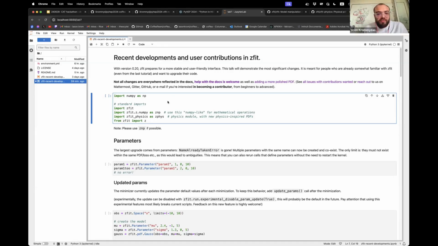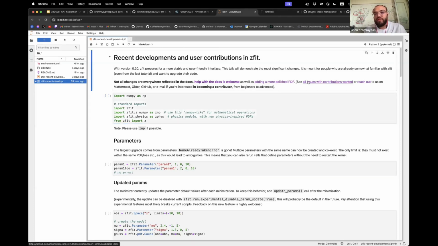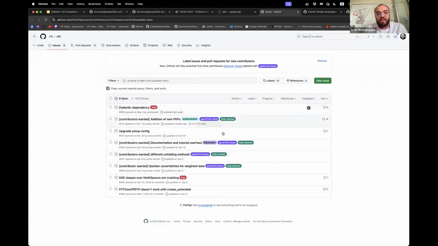Yeah, hi. So basically, I want to present what has recently happened in zfit and what recent user contributions have been put inside zfit. I would also like to welcome people: there are a few issues where contributors are wanted, and you can find them under the issues in zfit. Whether someone wants to help with adding new PDFs, helping with documentation, helping with quicker uncertainties for weighted data, or the largest one, which is to implement different unfolding methods. People are welcome to get in contact with the zfit team and try to tackle any one of those issues.